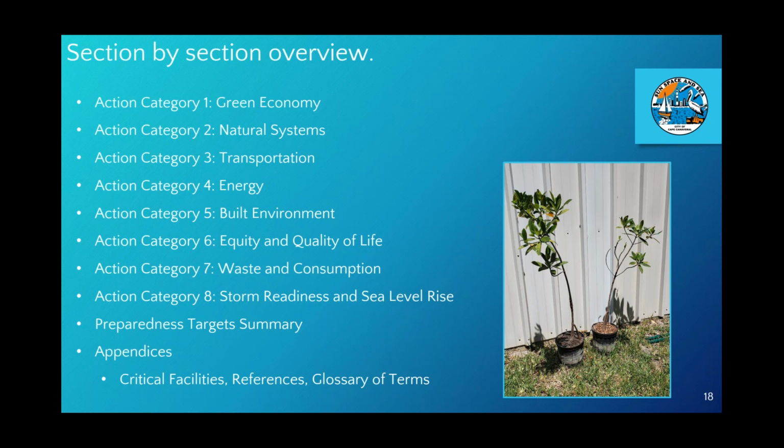Next is built environment. This category reviews the city's built environment, which is anything that is man-made, and discusses how to make it more resilient. This section is one of the more policy-driven sections and would see staff updating codes in order to make the community more resilient against flooding, allowing for more stormwater capture, and reducing the environmental burden of the city's facilities as a whole. Next is equity and quality of life.